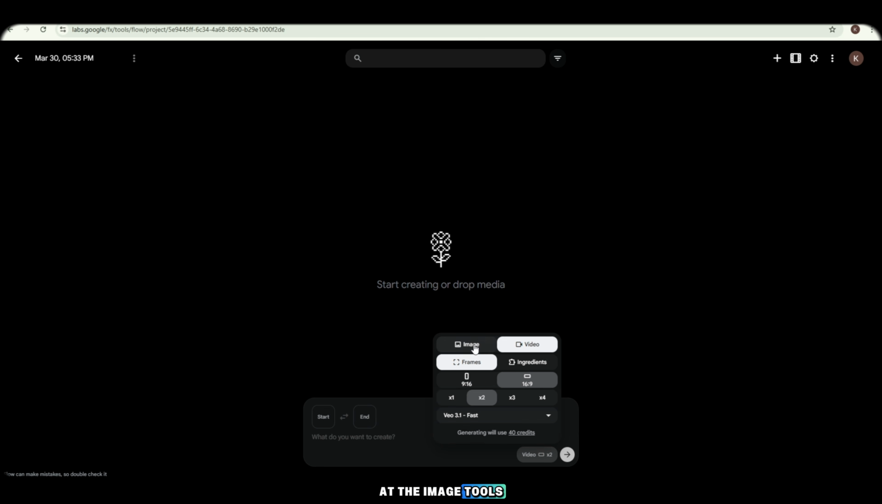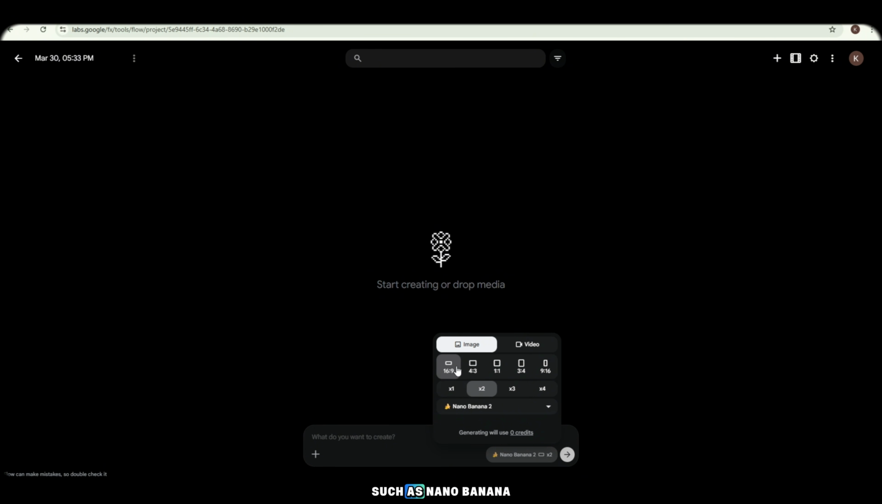Now, if you look at the image tools, there are multiple options available such as Nano Banana and Nano Banana Pro. But for today, I will be using Nano Banana 2.